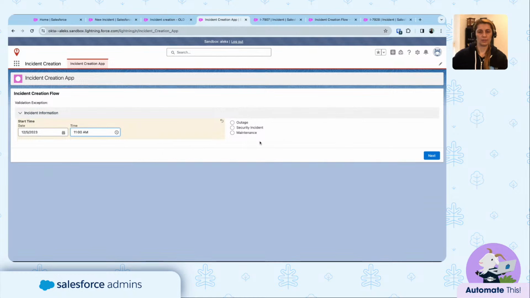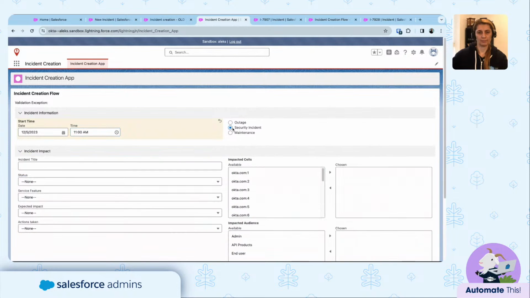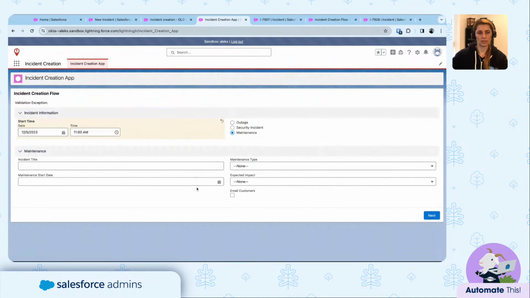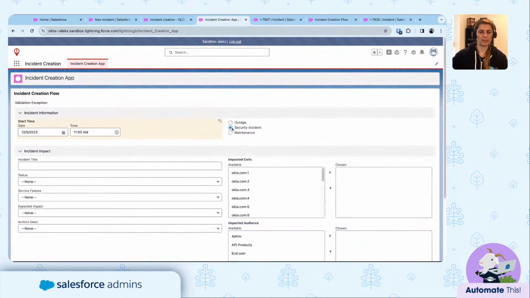On the right side, we have different types of incident we want to create. We can choose if we're going to create a record for an outage, a security incident, or maintenance. And this is where dynamic forms comes into play. Depending on the type that we choose on the right side, we will have a screen presenting a different set of fields that are relevant only for this type. Let's say I'm going to create a security incident. Immediately I am presented with a set of fields that are relevant for the security incident. In case I want to create a maintenance record, I have a much smaller set of fields that are just relevant for this type. So for the sake of the demo, let's go and create a security incident.